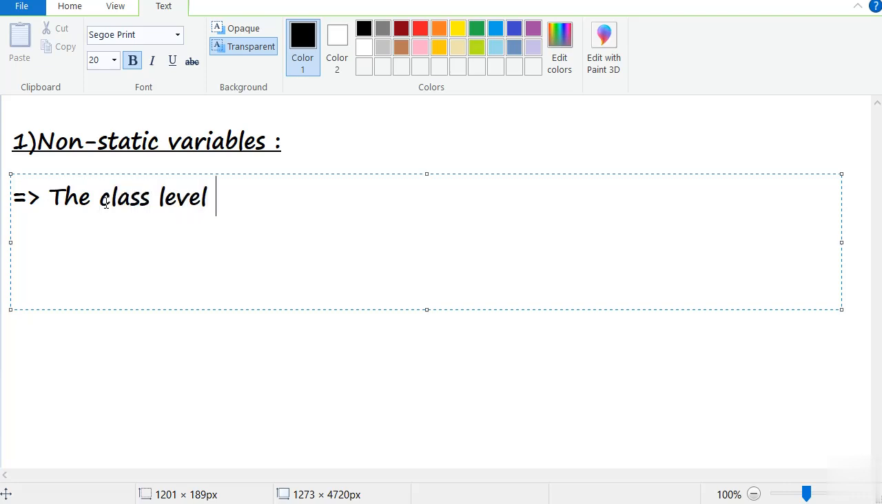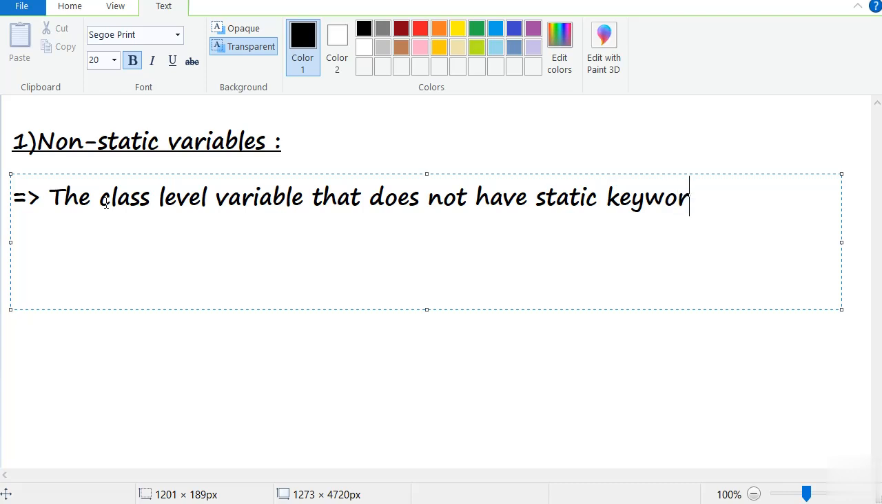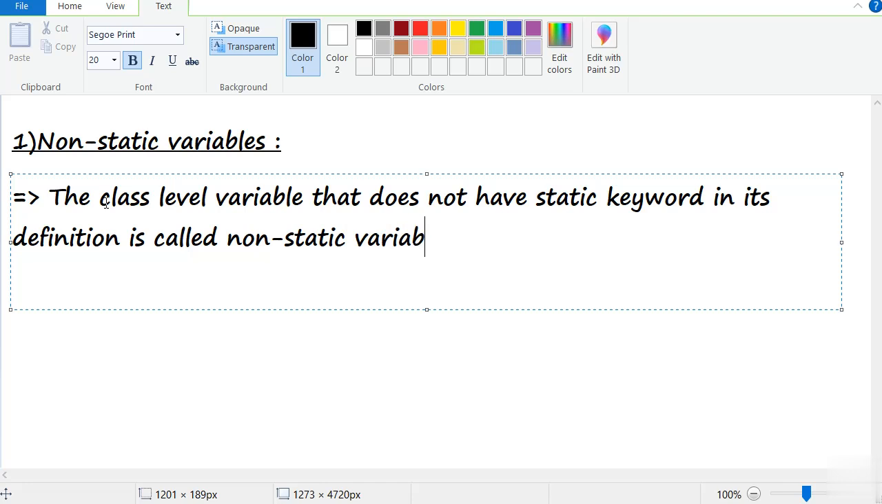The class level variable that does not have static keyword in its definition is called a non-static variable.